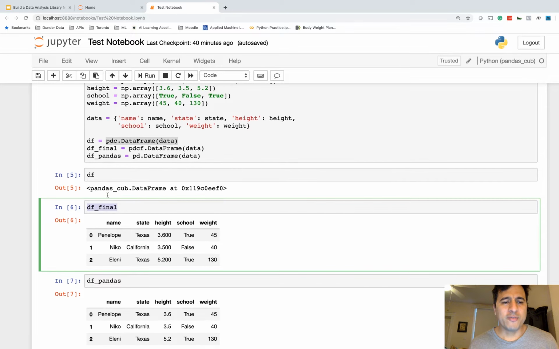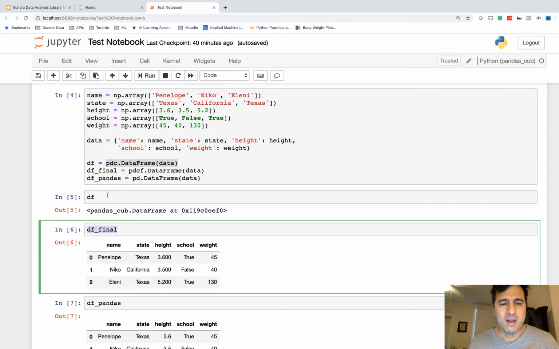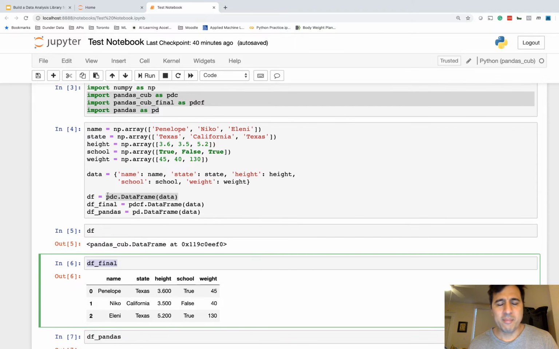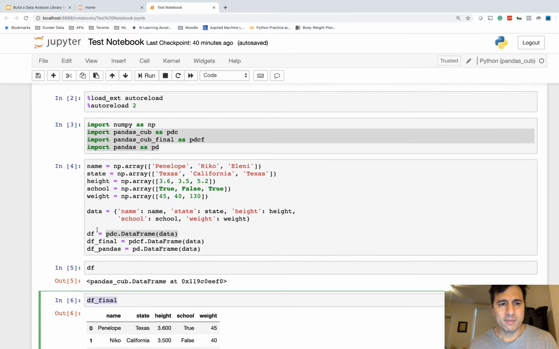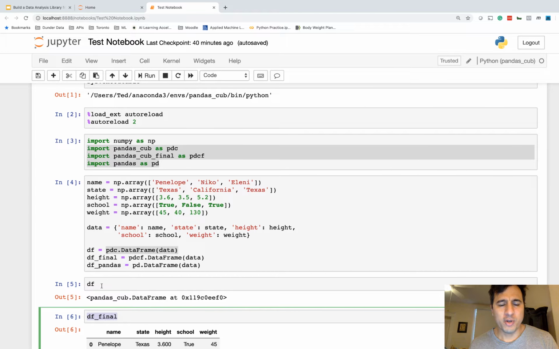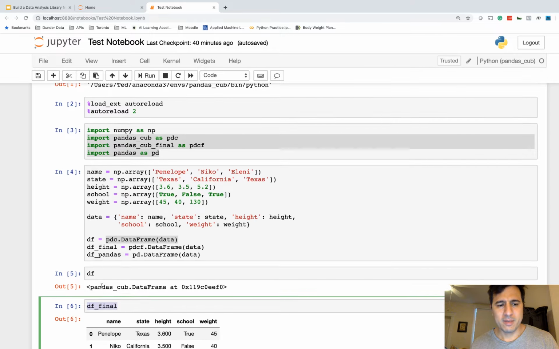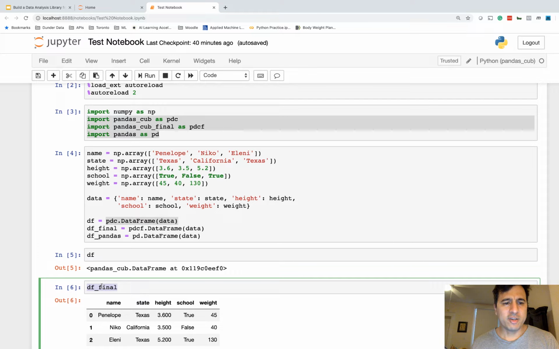But for now, I really want to focus on the process of iterating back and forth between the source code and the Jupyter notebook, where you can actually see how things are working. So let's go back to the source code and make some changes just so I can show you what this does.